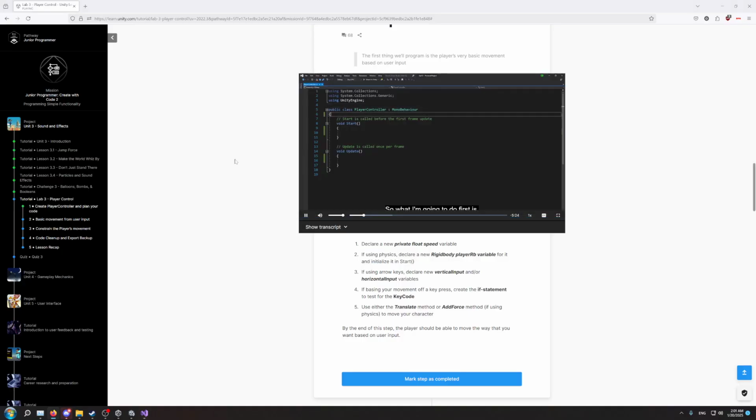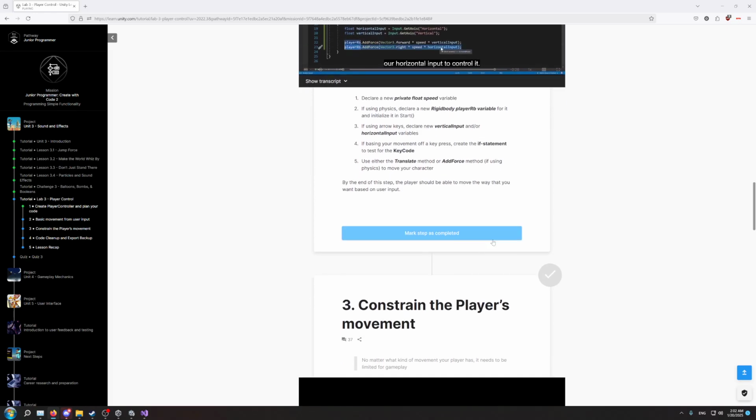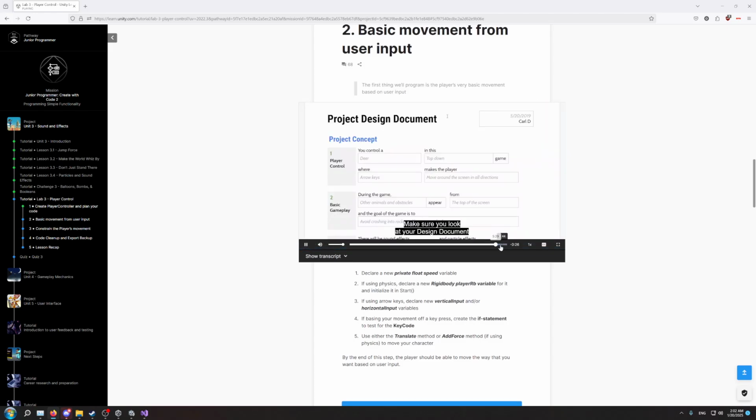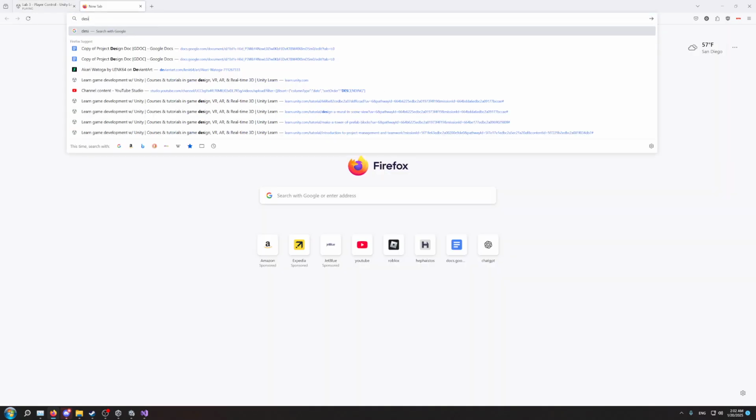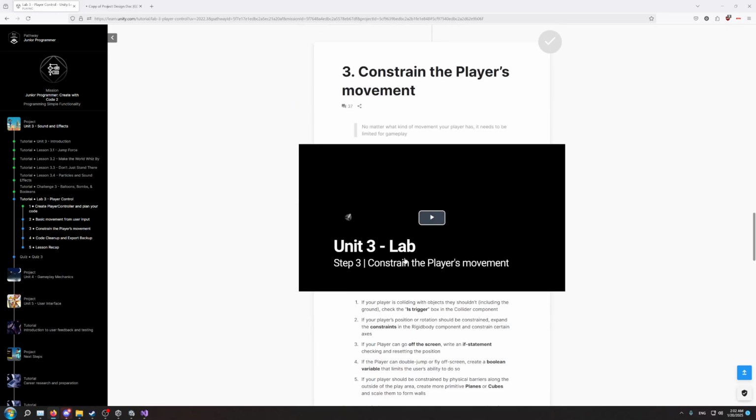So what I'm going to do first is I'm going to need a player speed variable. In my case, I'm using a rigid body, and I used our horizontal input to control it. Make sure you look at your design document to see what kind of input you'll need, so that way you can figure out what you're going to program if you need key press.